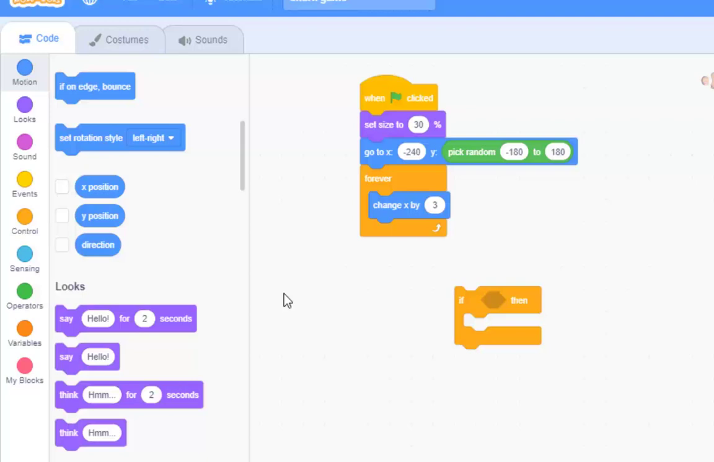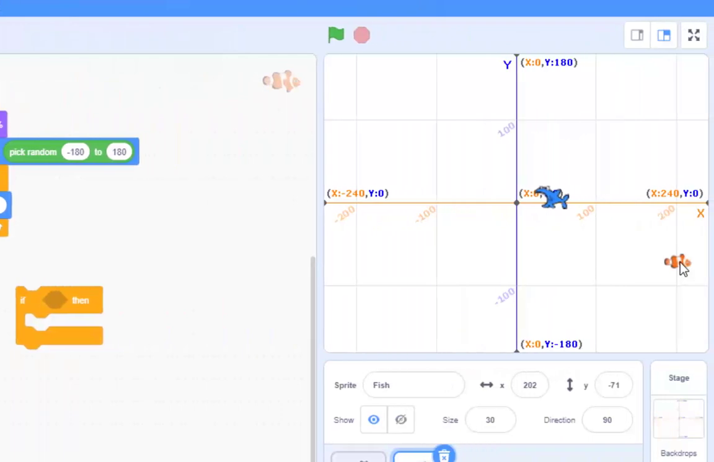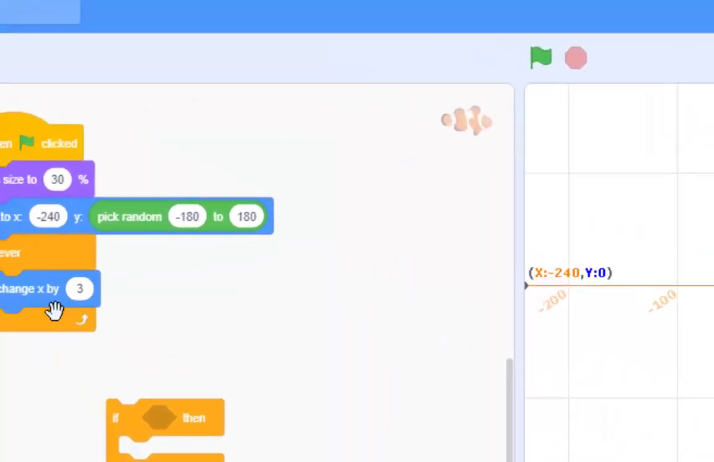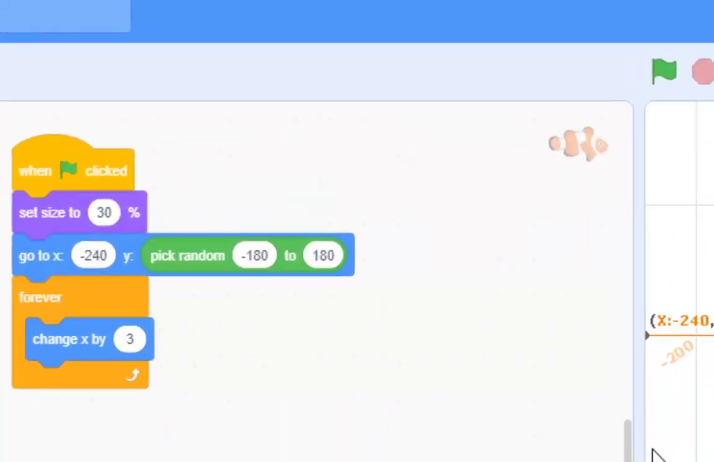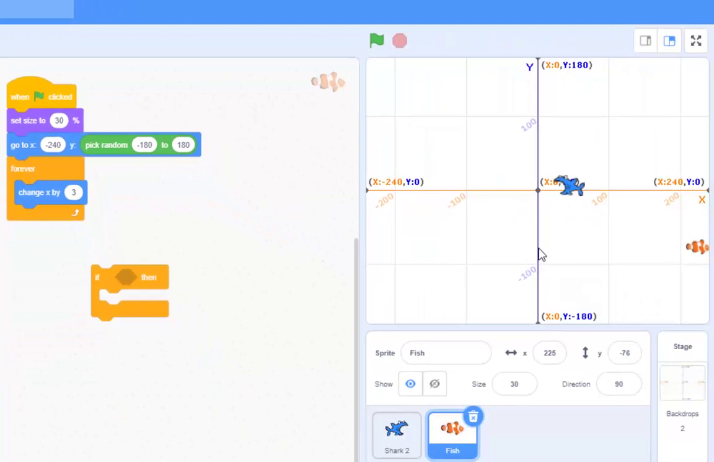So here's the thing. If the X value or the X position of the fish is greater than, now we know that the edge is 240. Now my fish is only changing by 3 each time, so if he starts from the middle here, it goes 3, 6, 9, 12. I'm not going to carry on to 240, that will take a long time. But the whole point being is that I don't know the exact number because I don't know my 3 times tables.